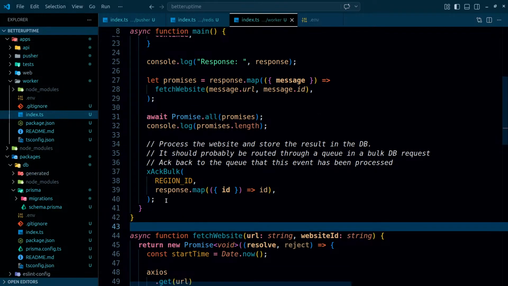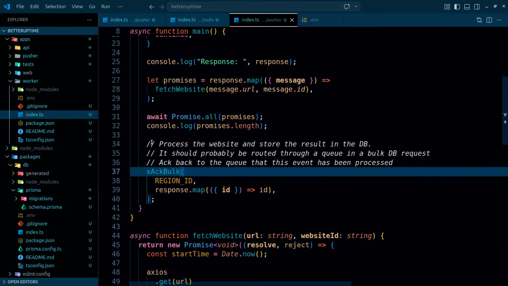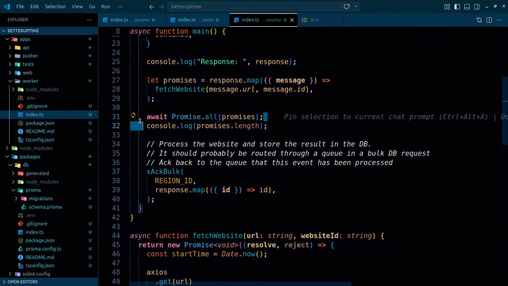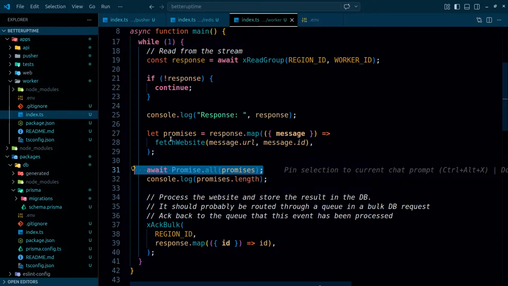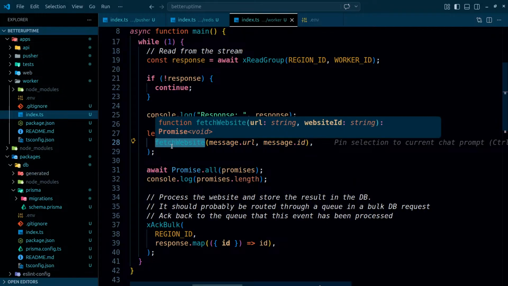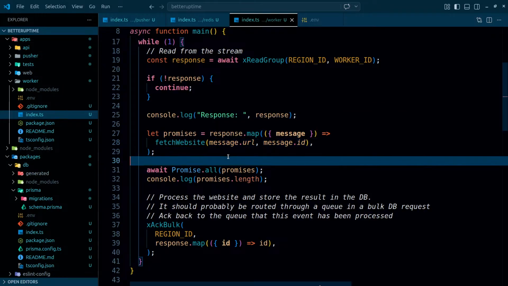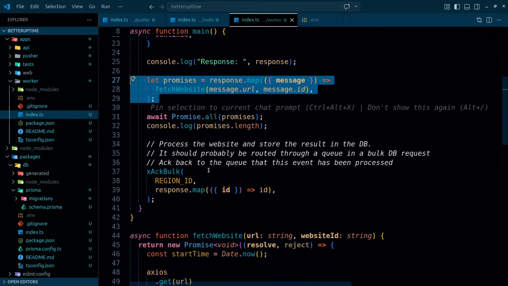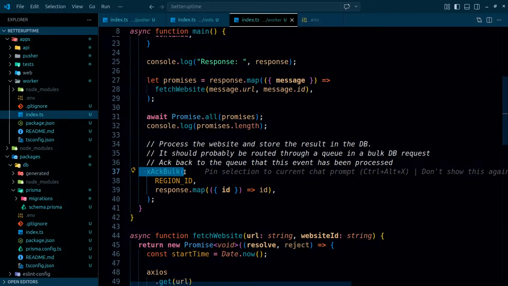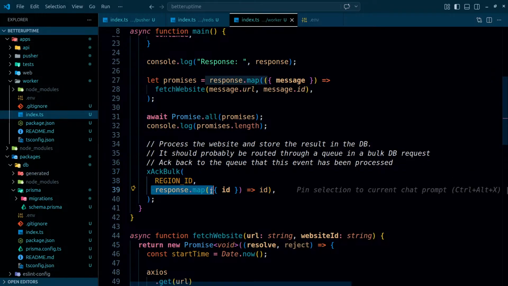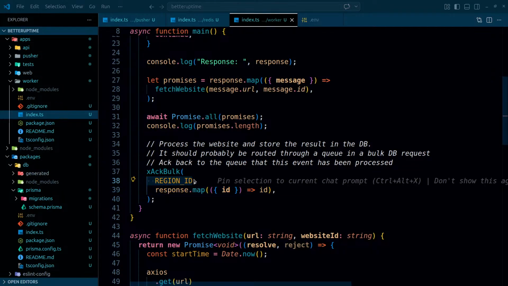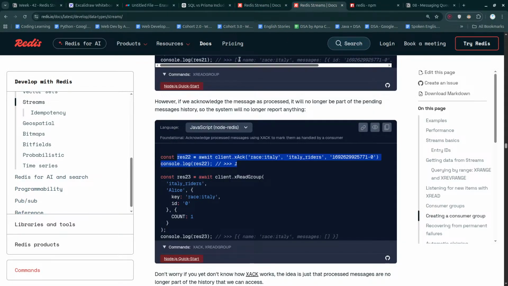Okay, and then at the end of the day, once I've resolved all the promises, in the sense that I made a request to the server, got the result, and saved the data in the database, then we actually acknowledge. We send the region ID and the ID. This is the ID of the job, and the region ID is being sent, because these are the two things that we actually need when acknowledging.